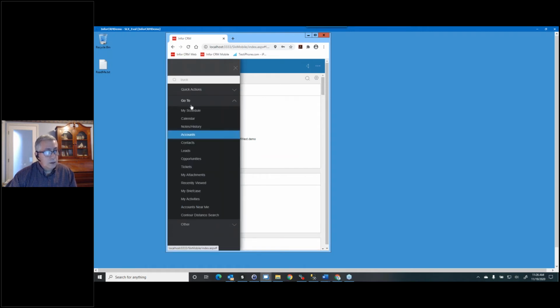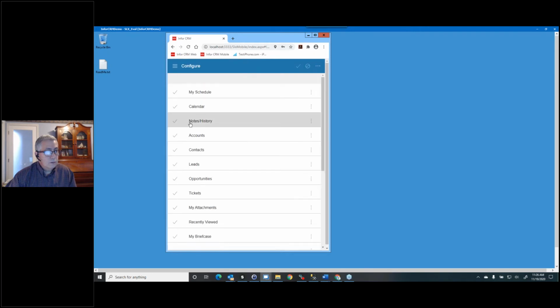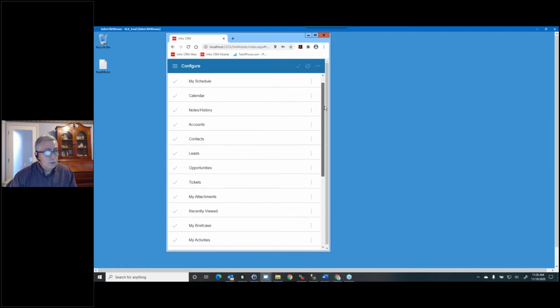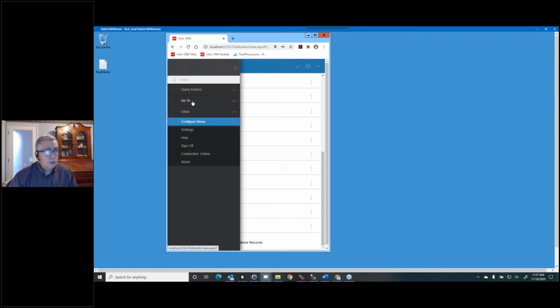Now, if we look at the go-to items, this is a configured list of items that you may want to look at. And as Jessica showed you, that's configured with this configure menu. And the configure menu lists all the various entities that you have the ability to display. And the ones that are checked are the ones that would show in that go-to menu, in this menu here.